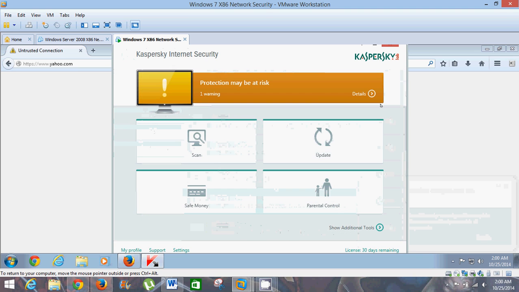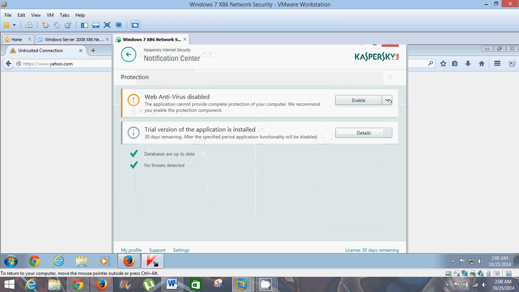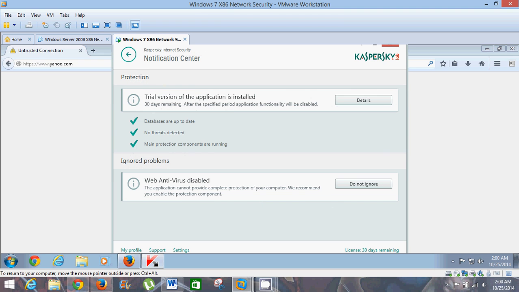And then you go back here. Says protection may be at risk because you just turned that off. And we're gonna go ahead and just hit ignore. This is gonna be a temporary fix. This is a recent issue that's come up with Kaspersky. There are other workarounds with a certificate and such. This is the simplest way to go about it.